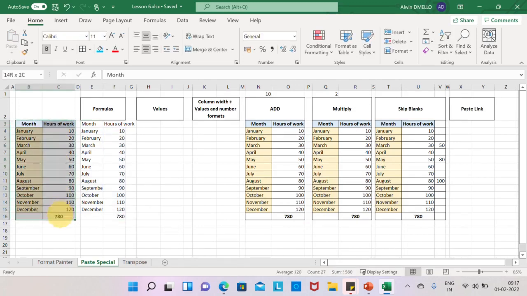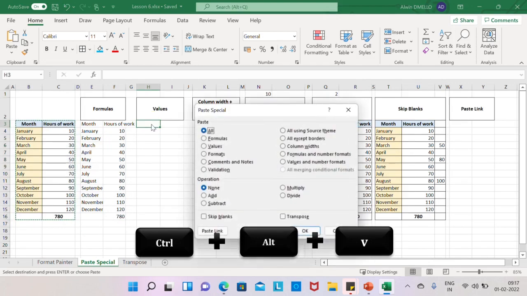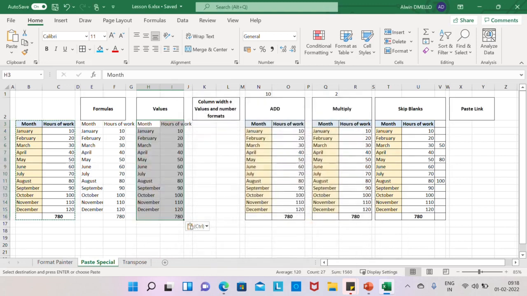Now we will copy the same area and select H3, and here I will use a shortcut, Control Alt V, for Paste Special. Here we have to do values. So we will click on values and click on OK. Now you can see all the values are updated as they are. And if you see, the formula is also converted to a value.